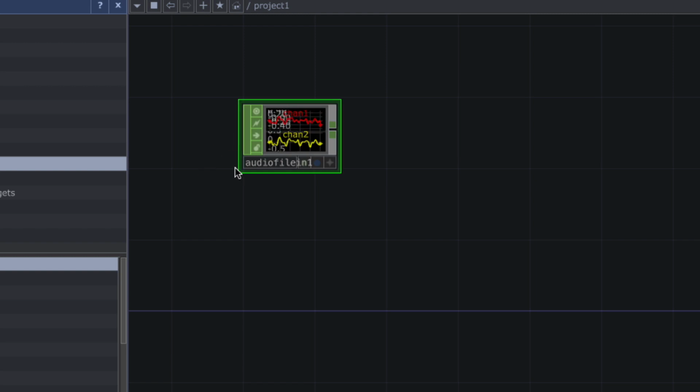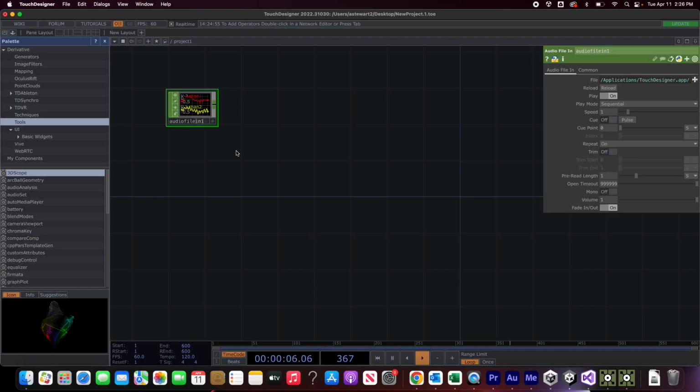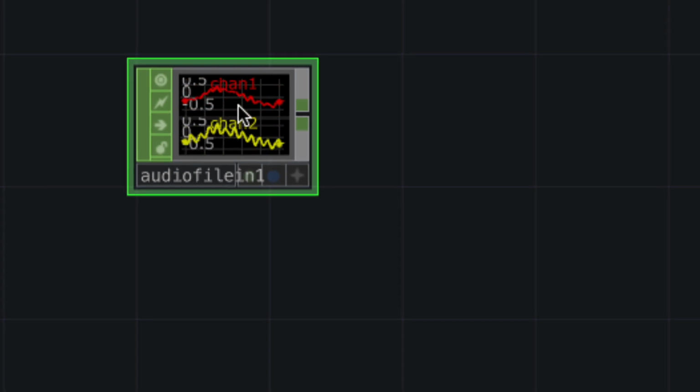As soon as I do that, you should see chaos happening in here. That's because there's already an audio file. It's got a house beat to it, I don't know. But there's already an audio file that loads in there, and we're seeing the right and left channel through this.